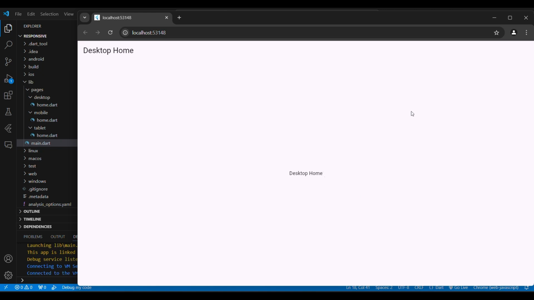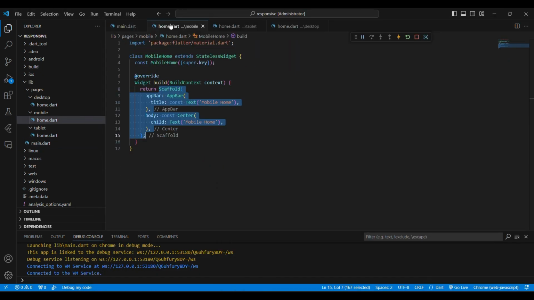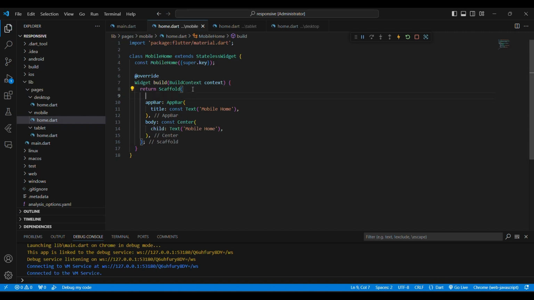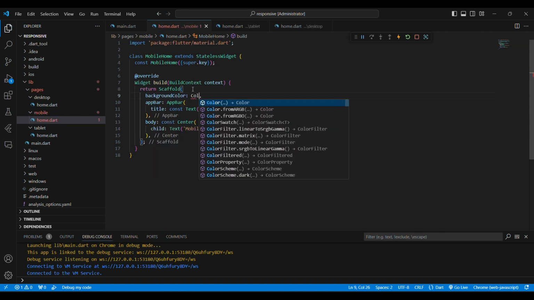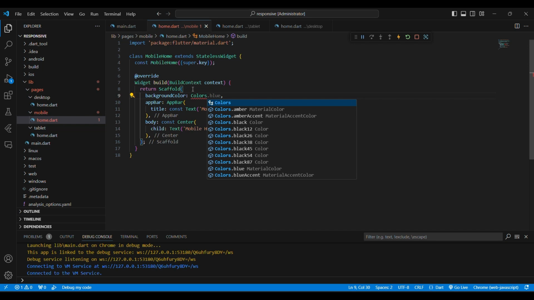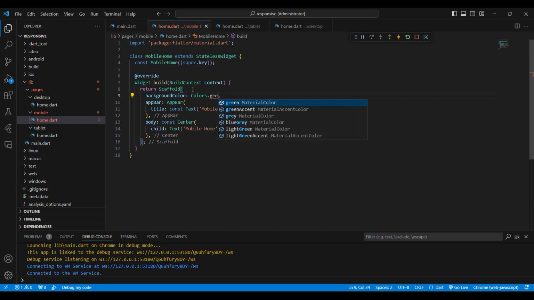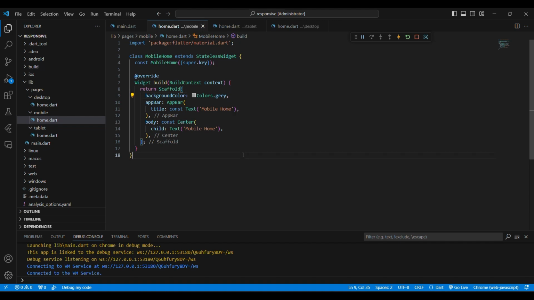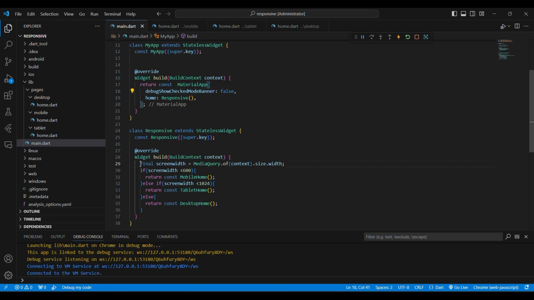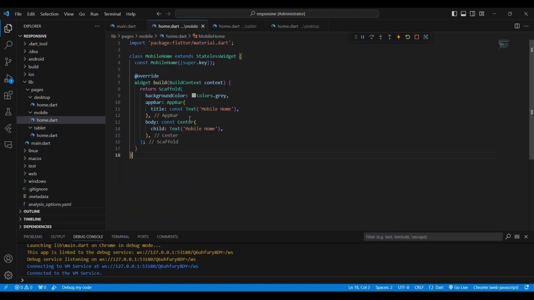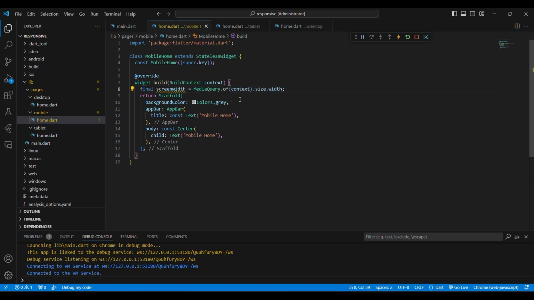Now let's add some colors. Background color for mobile, let's say gray. Also let's display the width. To display the width, we need to use the same property we used here, MediaQuery. Let's copy that. Let's go to the home page and define it under our build method, and let's add it here. On the screen, the width is, let's remove the const. Yeah, that's it. Let's do the others for tablet also.